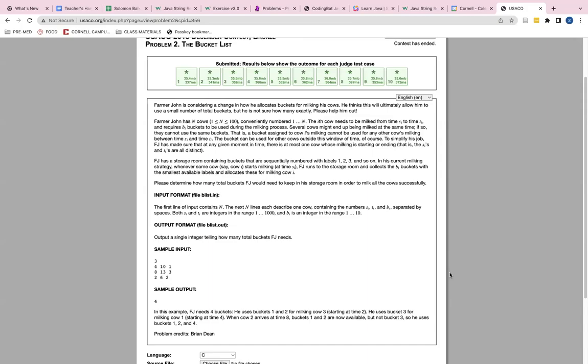So let's go ahead and start. Okay. Farmer John is considering a change in how he allocates buckets for milking his cows. He thinks this will ultimately allow him to use a small number of total buckets, but he is not sure how many exactly. Please help him out.